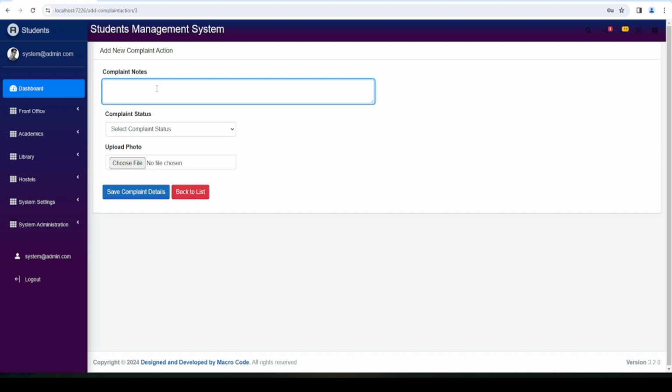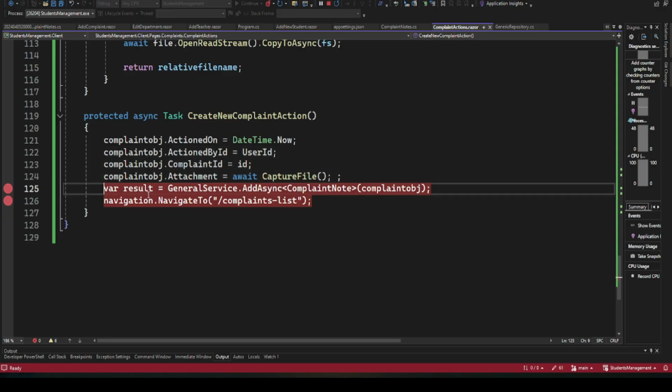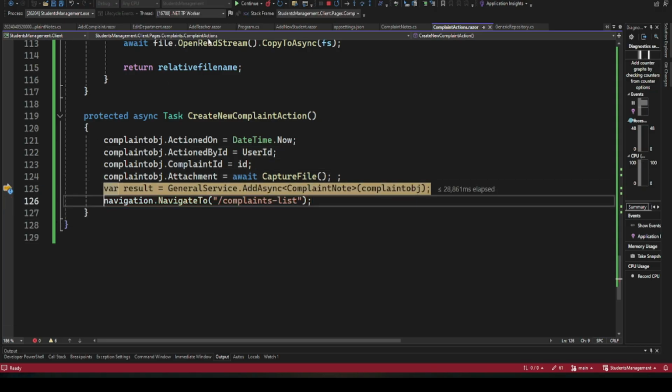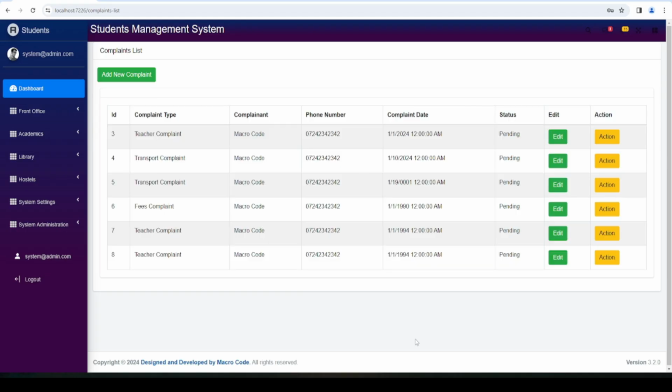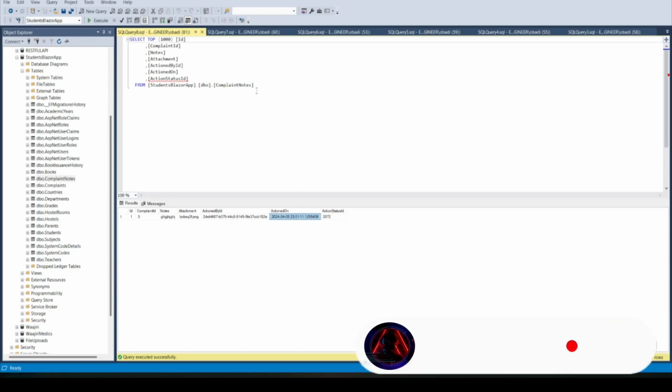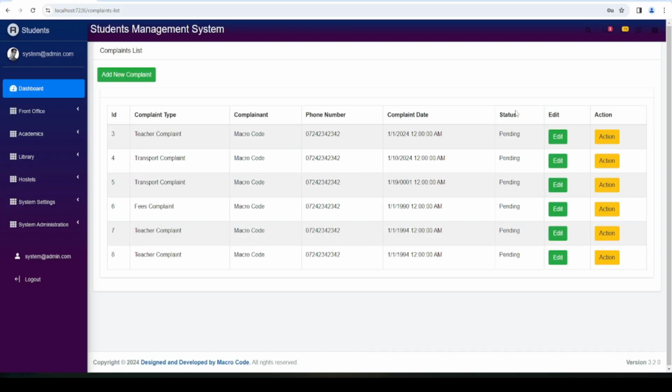I'm going to do this complaint. We have the photo, and you can save. So I'm going to remove this. If we proceed, I'm also going to remove it. If we proceed, then we should be able to save our changes. Now on our table, we also have the new entries. So we've been able now to manipulate the actions of the complaint type.